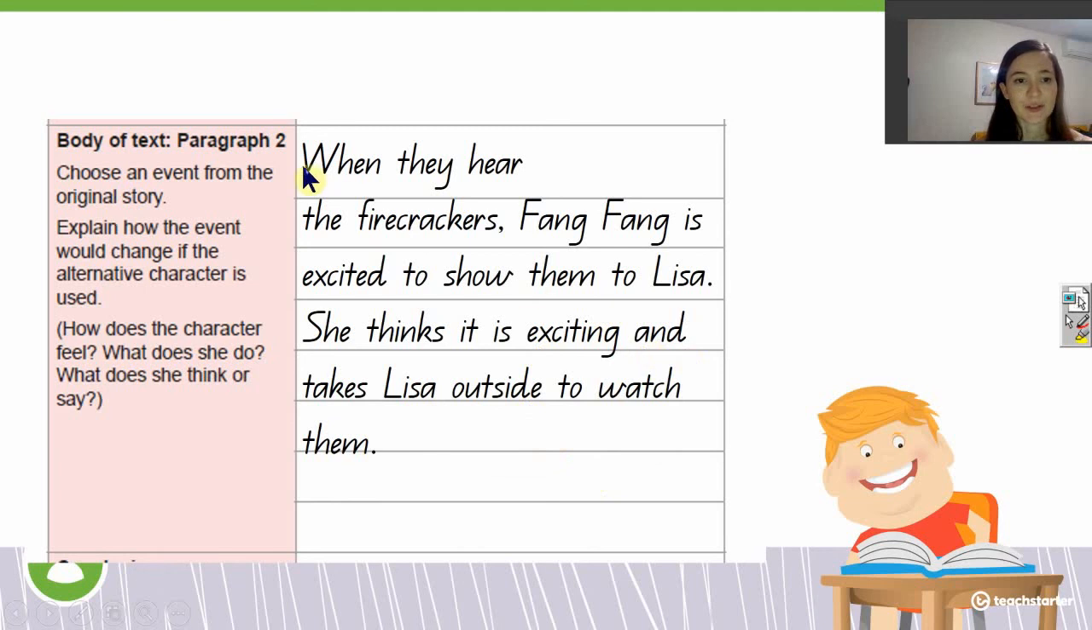But yes, let's make sure we've got our capital letters, full stops, and if you can try and do a compound sentence, that would be fabulous. So pause the video, write that part in.